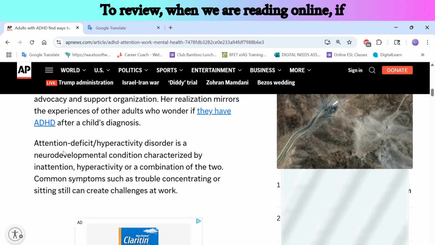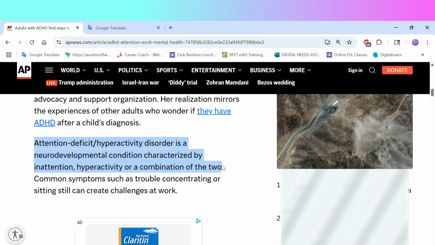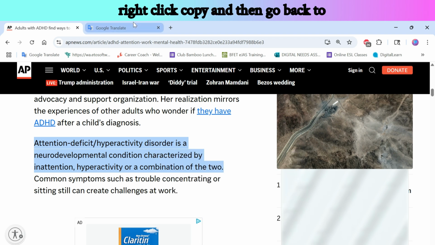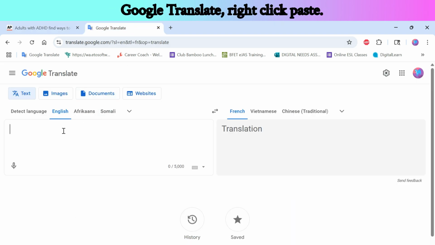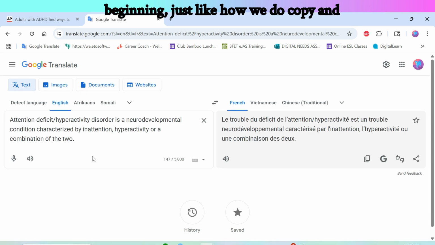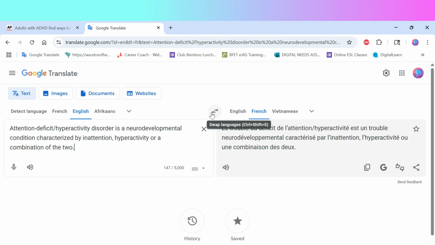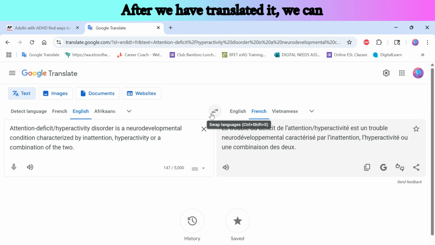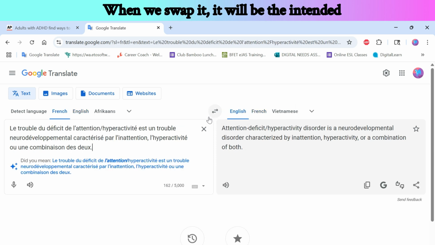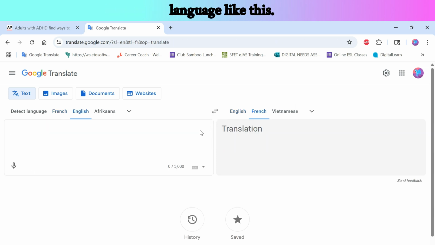To review, when we are reading online, if we want to translate certain paragraphs, we can do this to help us understand better by combining the things that we just learned. If I just want to translate this sentence, I would highlight it and then right-click, copy, and then go back to Google Translate, right-click, paste. This is like how we demonstrate in the beginning, just like how we do copy and paste. After we have translated it, we can actually swap the languages. When we swap it, the intended language switches side with the original language like this.